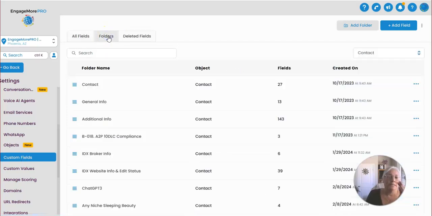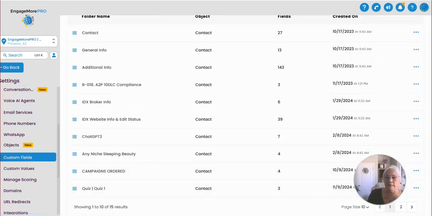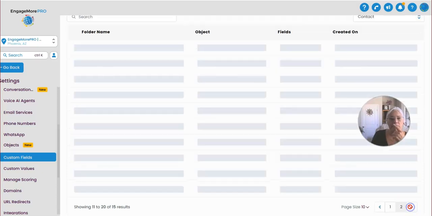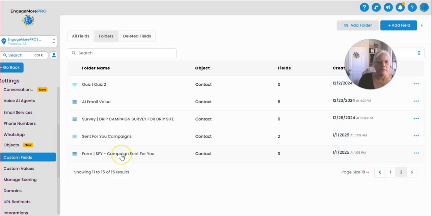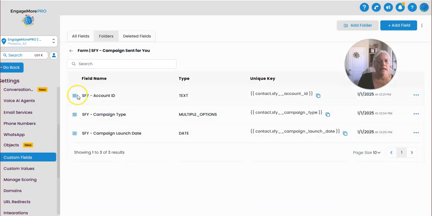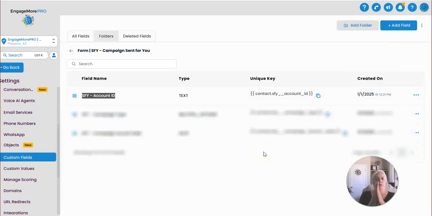And I actually set up a folder for myself. I'm not 100% sure if having the folder was what caused the glitch, but I'm not going to mess with it right now. I'll explain to you later what happened. But I'm in here. I have these three things. These are the three fields, right? Okay, so I just showed you that.